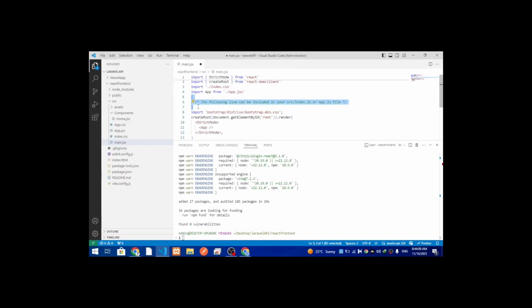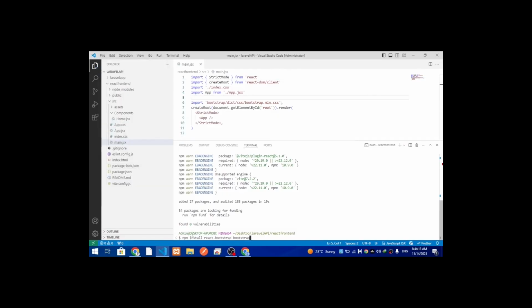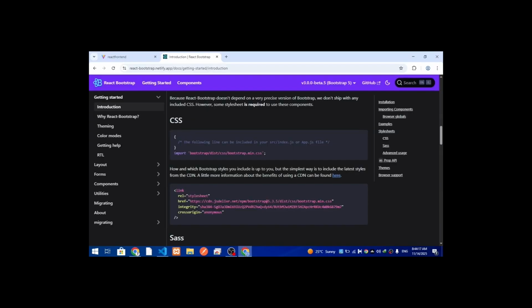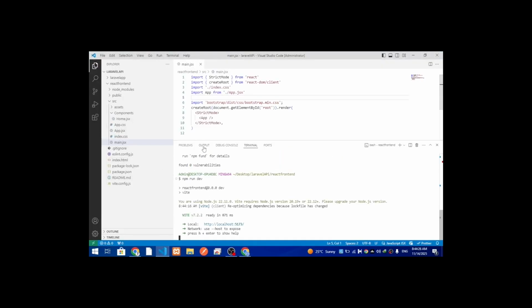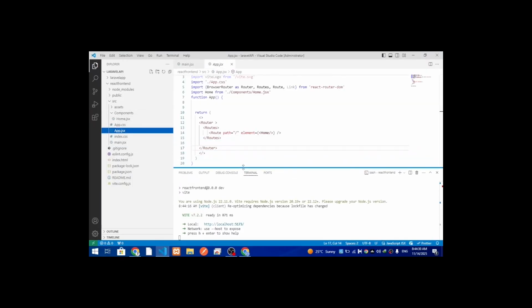We remove that. Click save and rerun the server, and we are going to see some changes. Okay, here refresh, so you can see the text has changed. So we have installed Bootstrap into our React app.